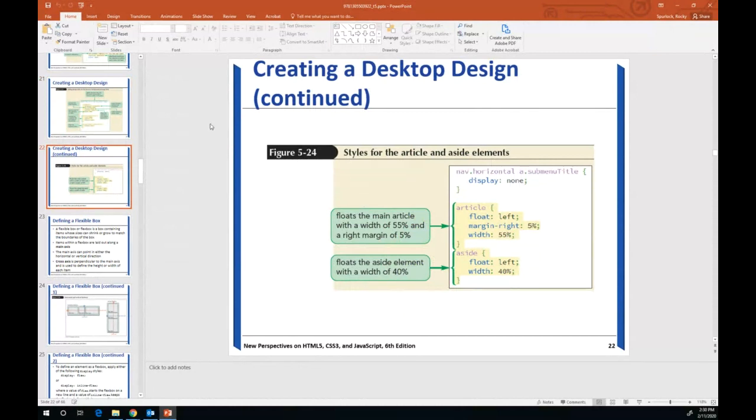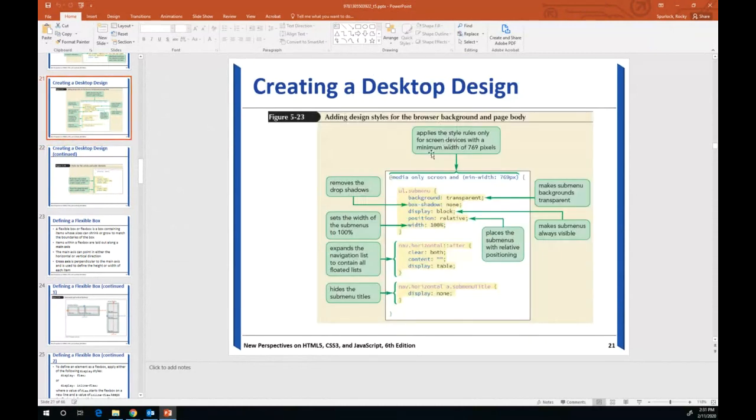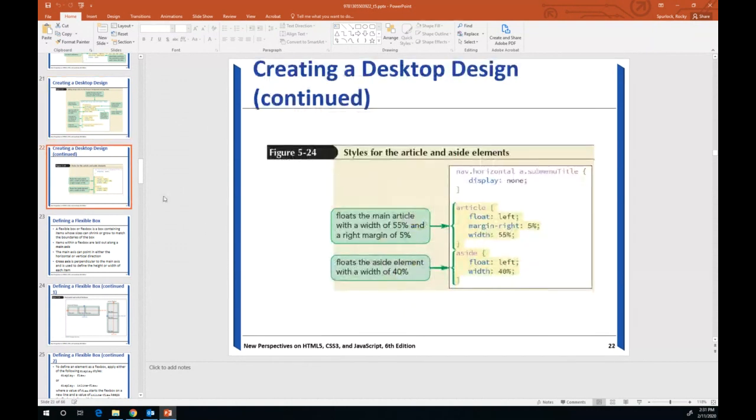So once again, continue with the desktop. We'll see here that it's only going to be applied to screens with a minimum width of 769 pixels. And things we're doing here is like removing the drop shadows, setting the width of the submenus to 100%, expand the navigation list, hide submenu titles. Look here, we're going to float the main article with a width of 55% and a right margin of 5%. So you're really setting this up to design for 3 different things.